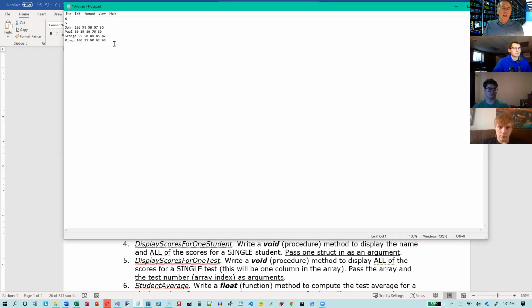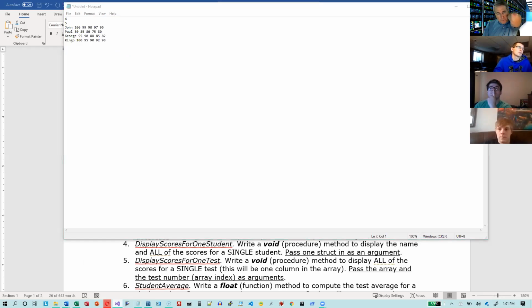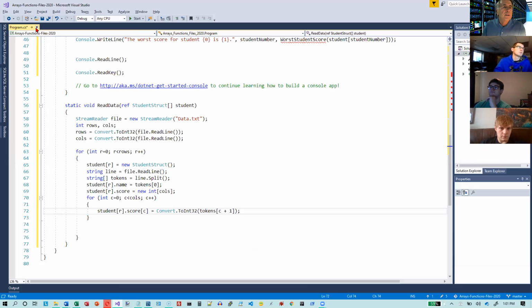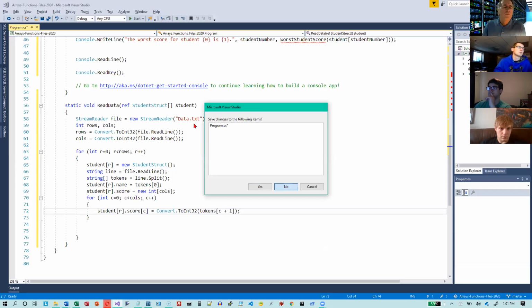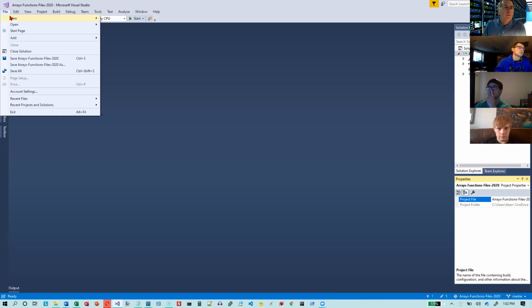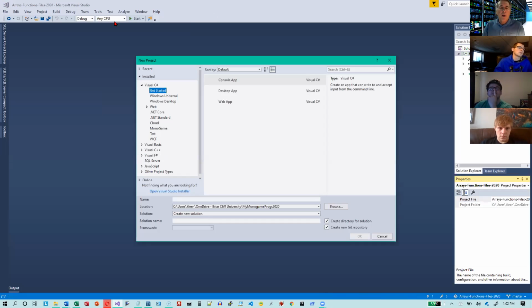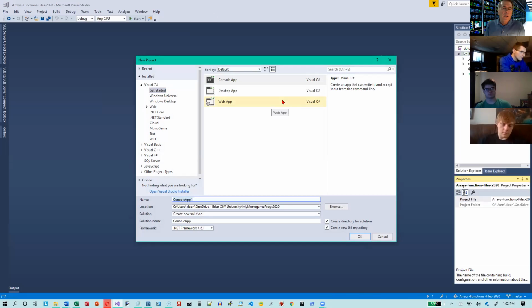Now, before we save this, let's make sure we've got a place to save it. So fire up C#. And okay, so here's C#. Let's create a new project in C#. It's going to be a console app. And we will just call this read names and scores.